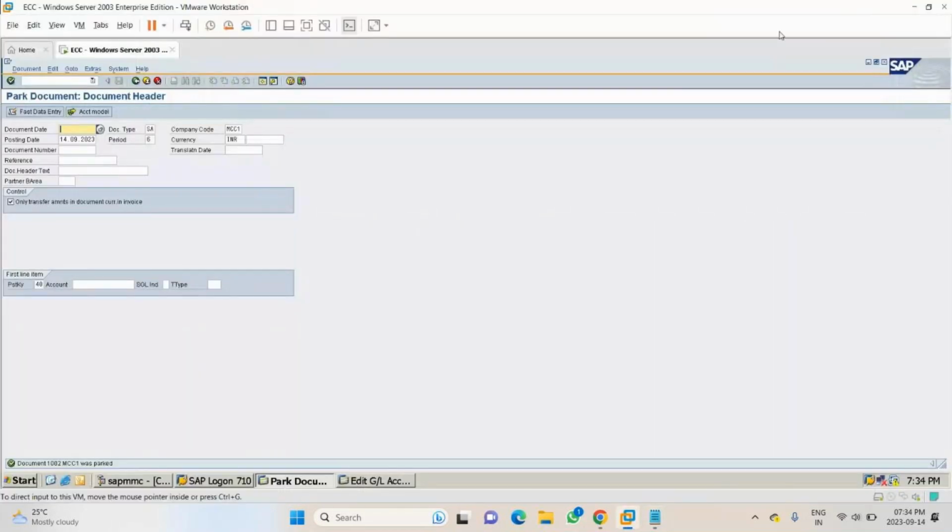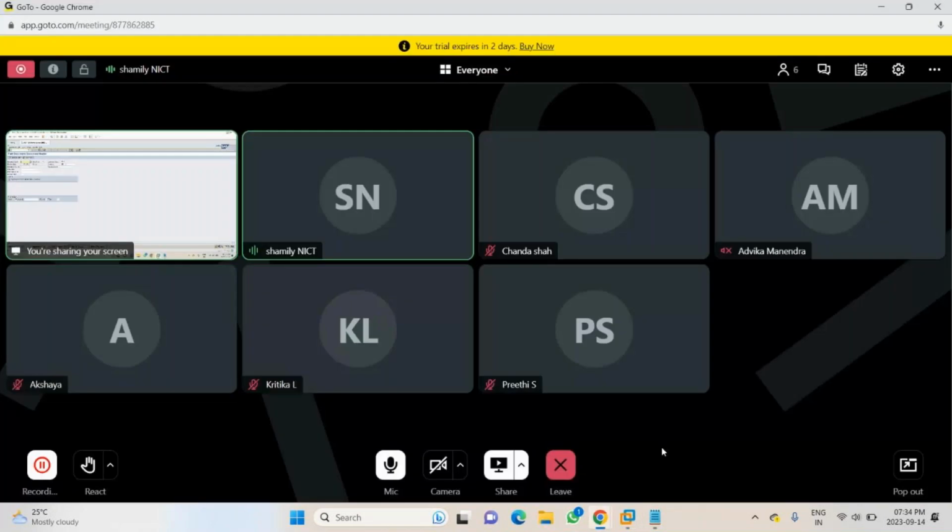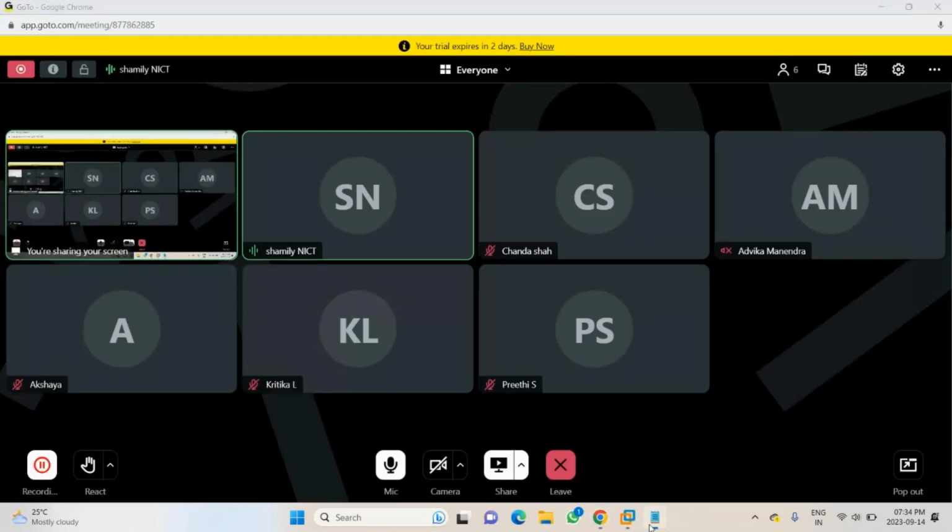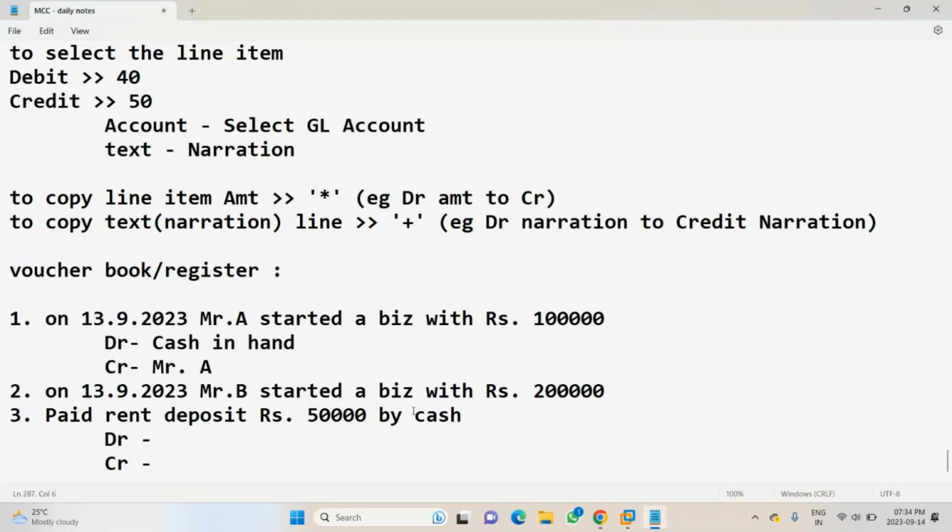You want me to display the transactions? I can show you, but you have to answer me. Until then, I'm not going to do this transaction. I've given here: paid rent deposit by cash, 50,000. Tell me what has to be debited and what has to be credited.